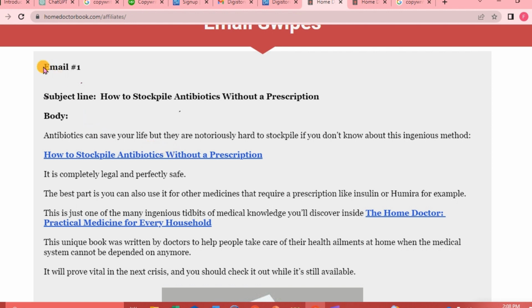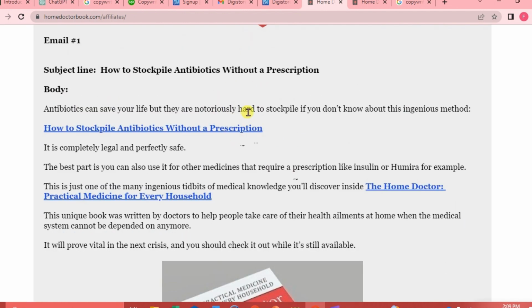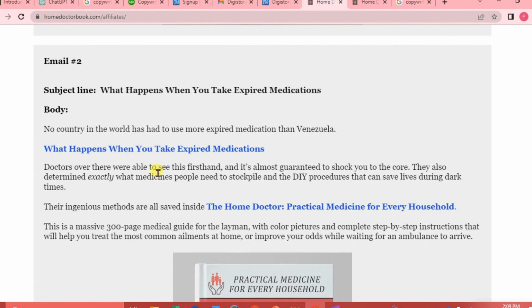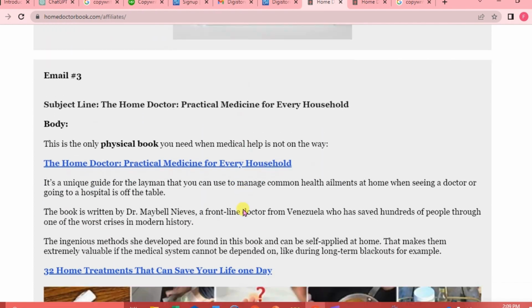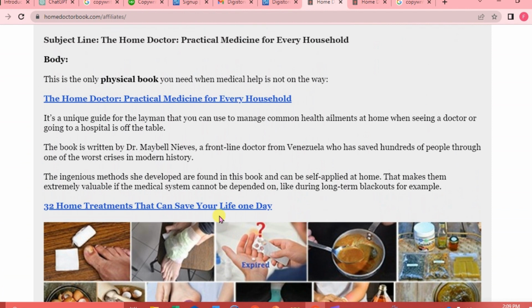So for example, email number 1. Here is the subject: how to stockpile antibiotics without a prescription. All you need to do is copy this one, paste it in the email, and send it. That's all you need to do. You also have email number 2 and email number 3 that you can choose from. Actually, the seller will just give you the email that you need to send. So that's it, and you can already earn money.